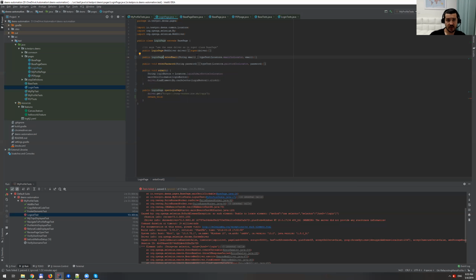So if we change this real quick, of course we have to return the same object all the time, and then enter password, the same thing. If we enter the password, we are still on the same page. So we should return this as well and change this to login page, and then submit. This one is a little bit different.